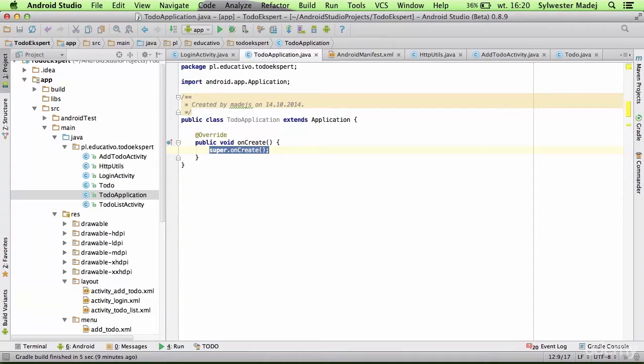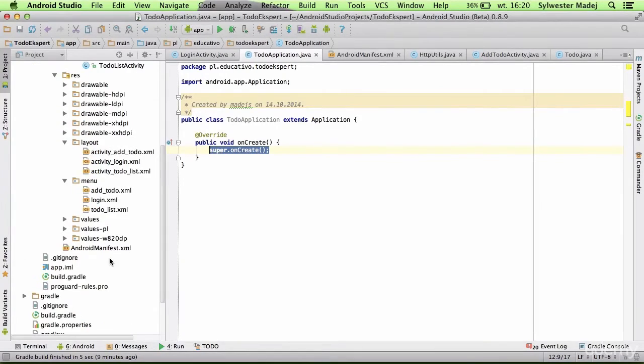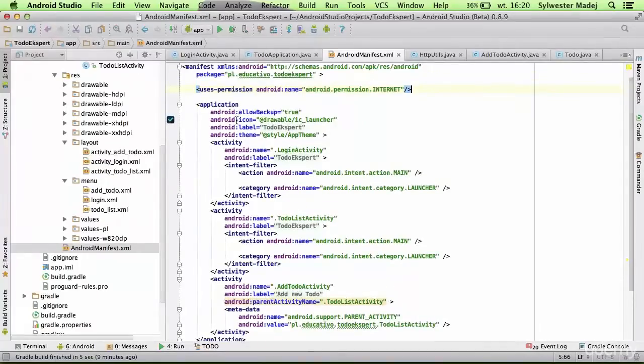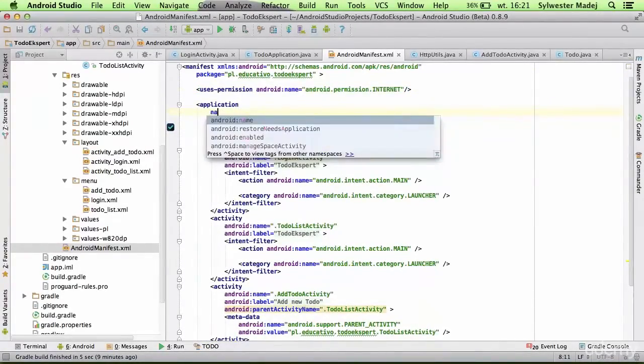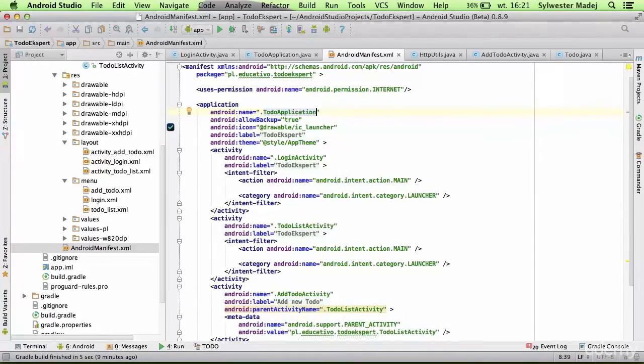Once we've already got our own application, it's good to use it as the main application for our entire application. To do so, we enter the Android manifest file. In the application section, we set the value of the name, providing the application class.